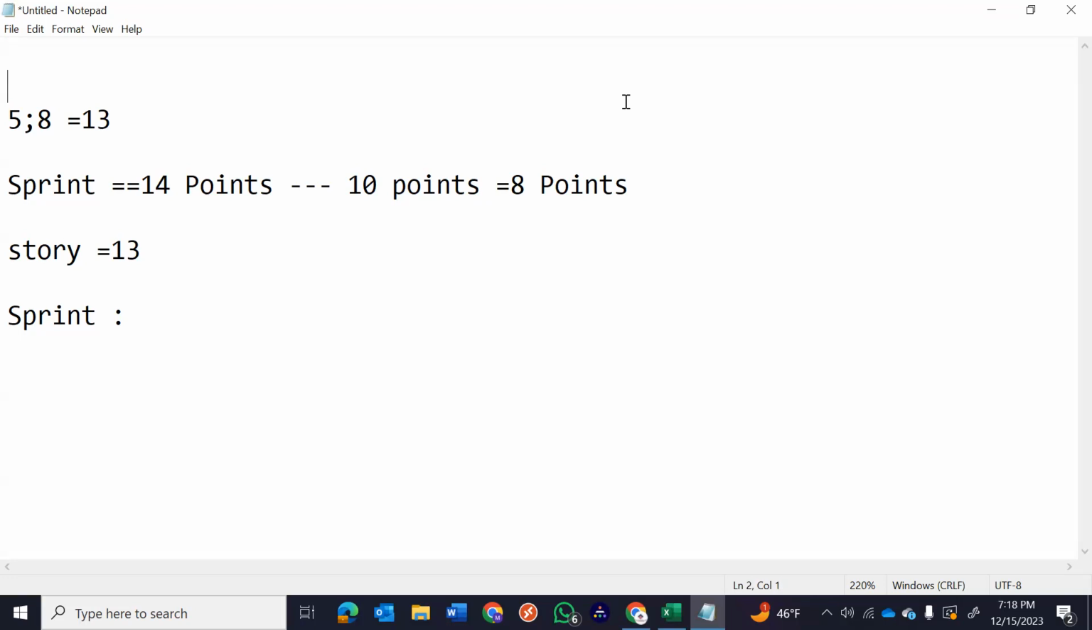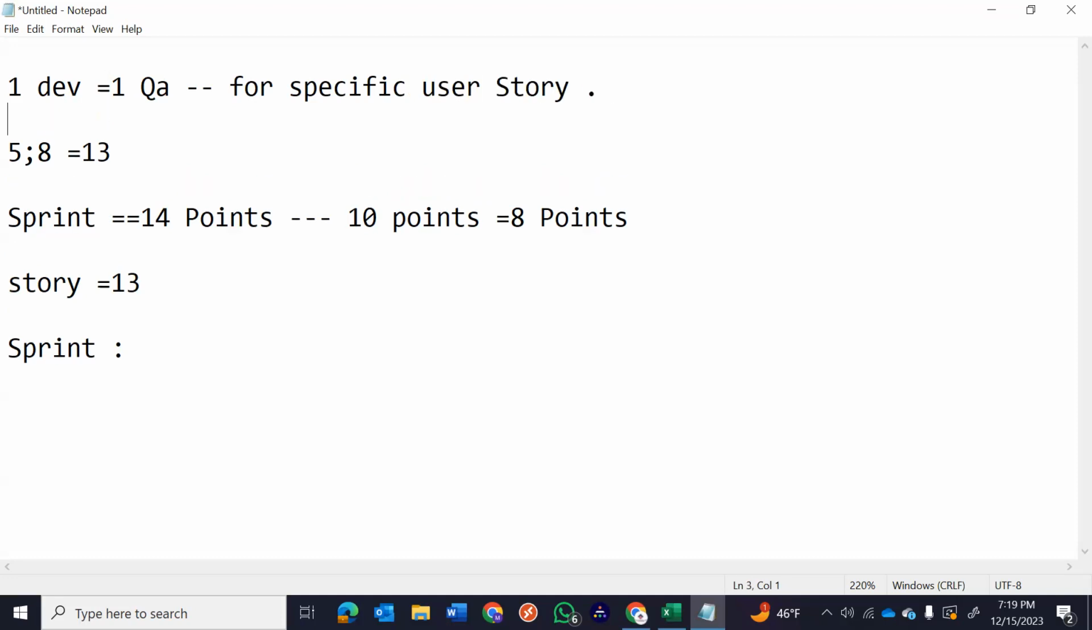because we always have to consider there is only 1 developer, 1 QA, for example, 1 dev and 1 QA for a specific user story. Actually, we do that, right? We assign different stories to different QA and different dev. So we are talking about sprint story 1. We are splitting it up where dev took 5 and QA took 8. We could split it up in multiple ways.